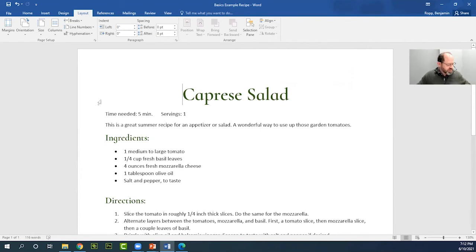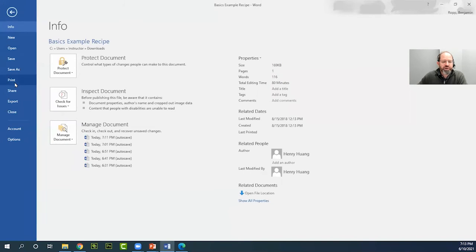And next, I'm going to talk a little about saving. So one thing, to save the document, I can just click on the save icon here in the quick access toolbar. But I'm going to talk about some of the options that show up in the file tab here. And this is also where I could print. But notice there's a save and there's a save as.